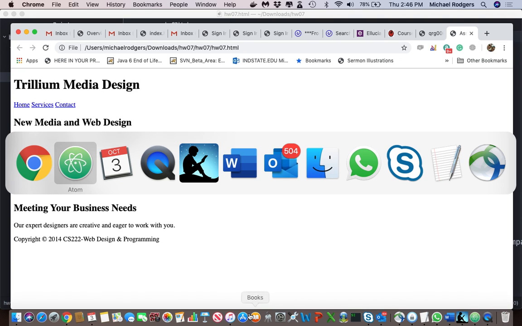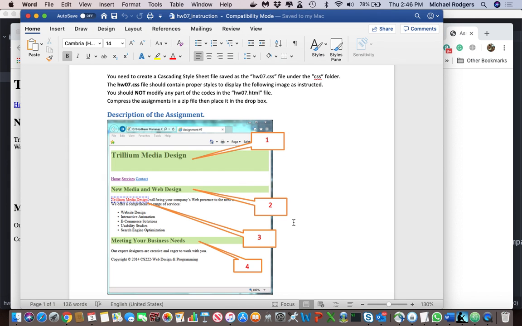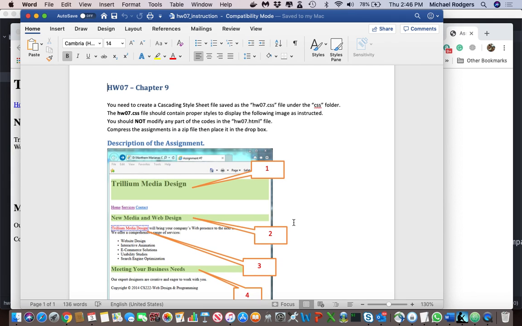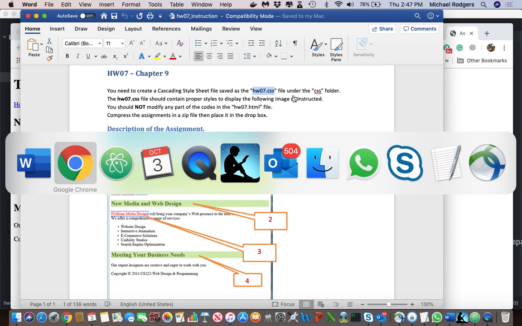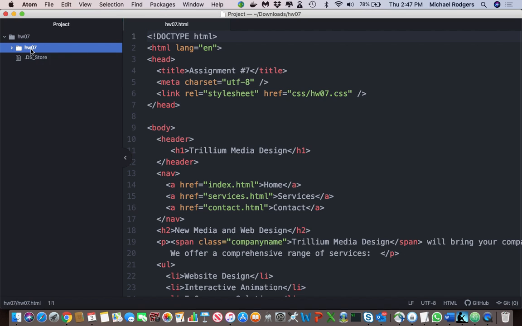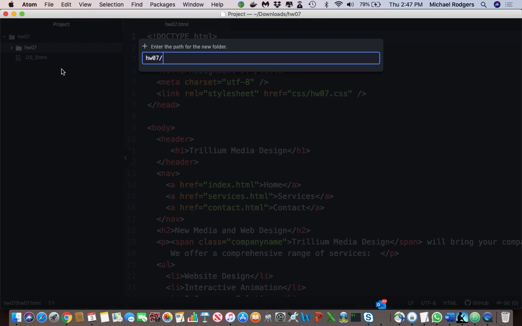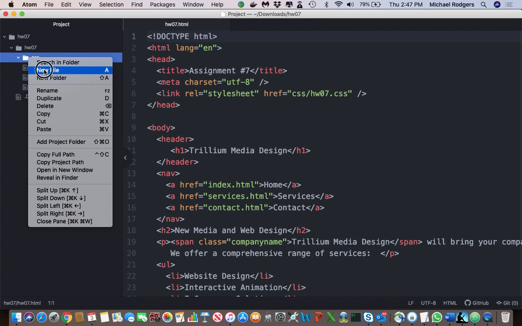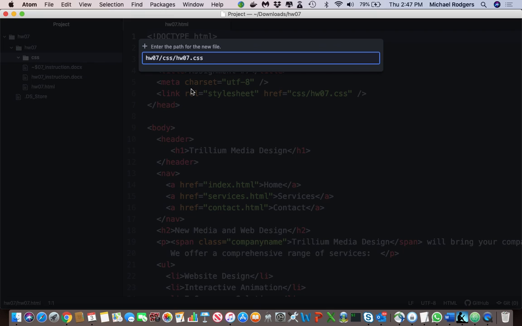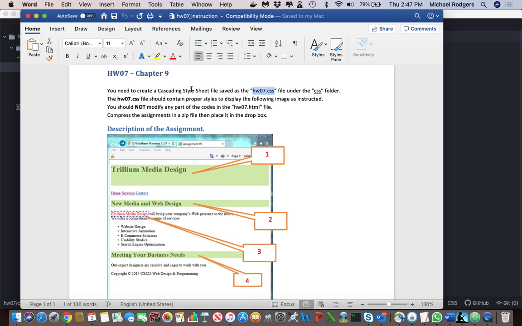Let's open up the Word doc. The directions are you need to create a cascading style sheet file named HW07CSS in the CSS folder. Do we have a CSS folder? We don't. So let's create a new folder, CSS, and create a new file. We're calling it HW07 according to what the directions say. The file should contain the proper styles to display the following image as instructed.